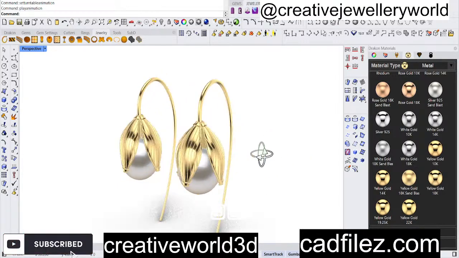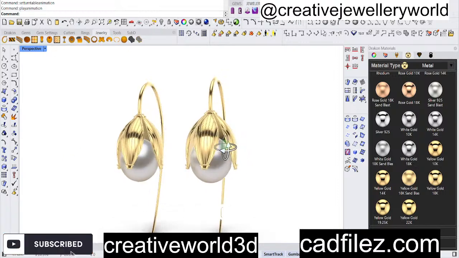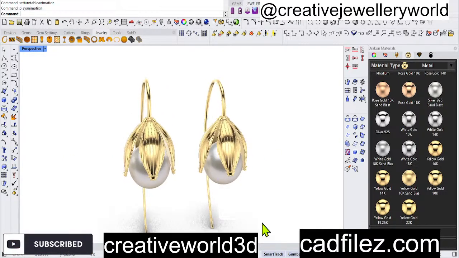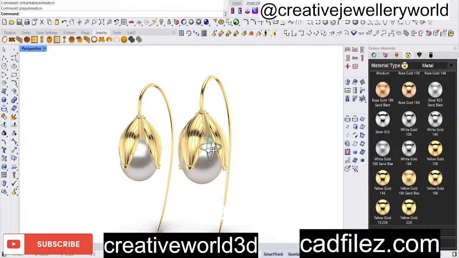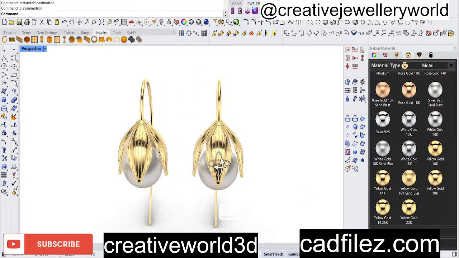You can just record the animation you created in Rhino with a screen recording, and create videos of the finished jewelry.